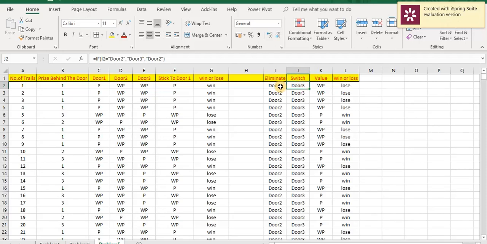Since he always chooses door number 1 the first time, we have only two remaining doors, that is door 2 and door 3. In these two doors, the host will reveal the door which contains the worthless prize, which is obtained from this data. So by this formula we can see if door 2 contains a worthless prize, door 2 will be eliminated, else door 3 will be eliminated. In this way we have obtained the elimination door in this column.